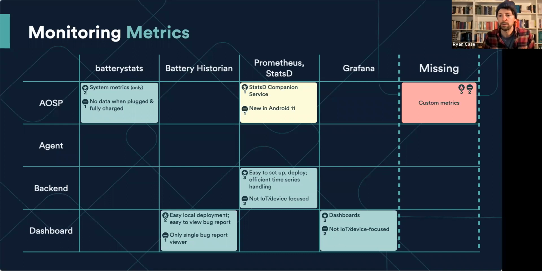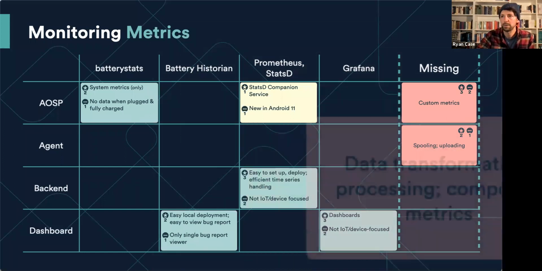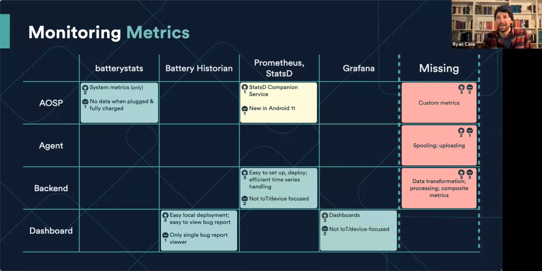So you might need to fill that in with an agent, and the agent is going to handle all the other things that we mentioned before, like spooling and uploading of data, versioning, things like that. So there's quite a bit of work to do. And again, the really heavy thing that we're going to have to implement is likely a lot of data transformation and processing. We're going to be getting things like CSV files from battery stats with lots of data gaps. And on the other hand, we want to know when there's a fleet-wide regression in battery life because we just did a release. So there's a big delta there. So we're going to have to fill that in.